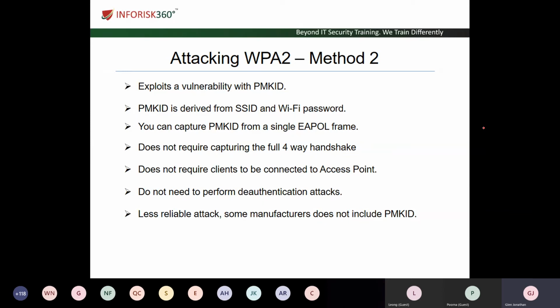Some manufacturers do not include this PMKID inside the EAPOL frame. So I've tested it with a few routers like D-Link. D-Link, I know, doesn't have it. My ASUS router is quite old, about 2014, 2015. It actually includes this. I also tested it on mobile hotspots. It also doesn't work on those. So the thing about this second method, right?